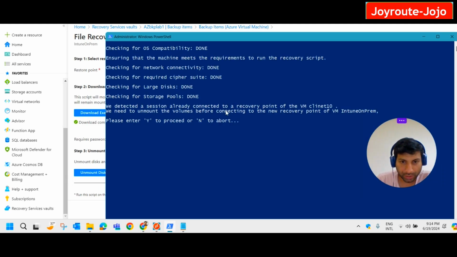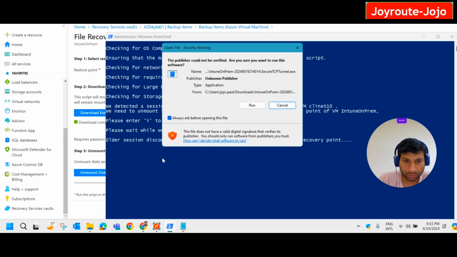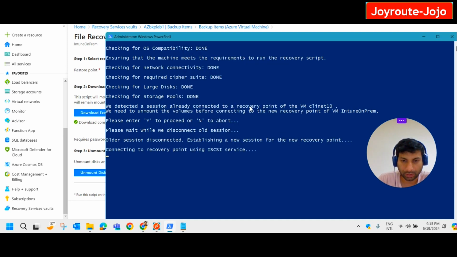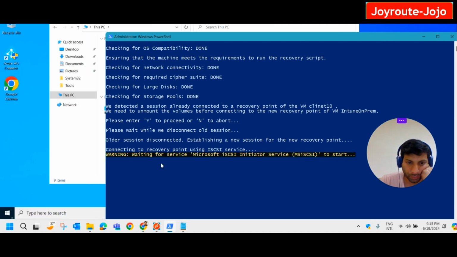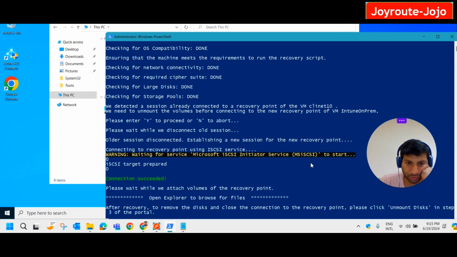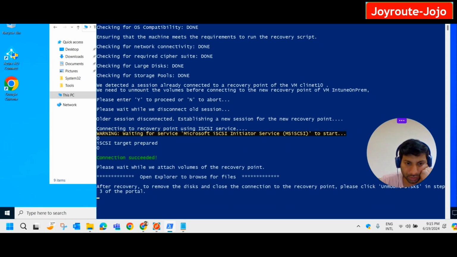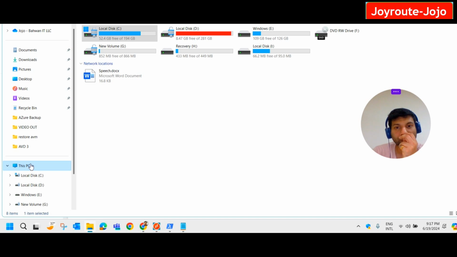We detect a session already connected to the recovery point of the VM client 10. We need to unmount the volume before connecting the recovery VM infrastructure. Please enter Y to proceed or enter N to abort. I enter Y. Waiting for the service, Microsoft iSCSI initiator service. Yeah, connection succeeded.